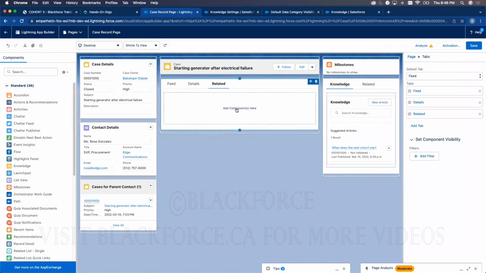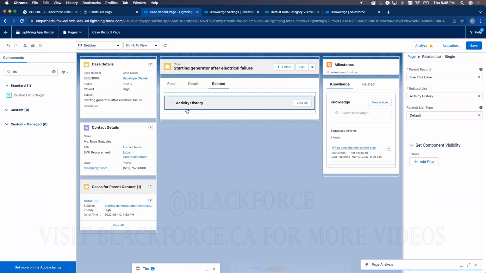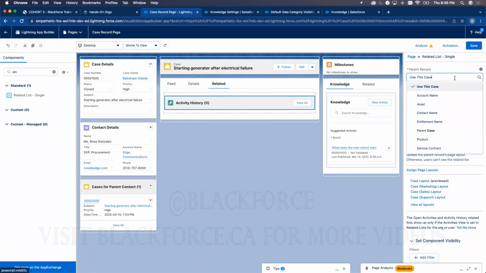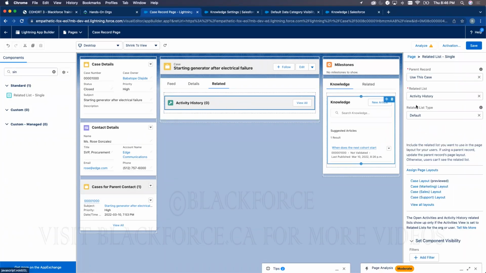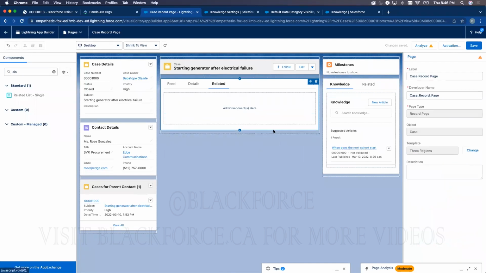However, if you look at it, you still need to add components. Let me just add a component called single related list. And in this component, I want to add articles instead of activity history. Articles, okay? But it's telling me this related list cannot be displayed because it is not currently in the page layout, which is valid. I click on save. I take this off because it's not in the page layout.